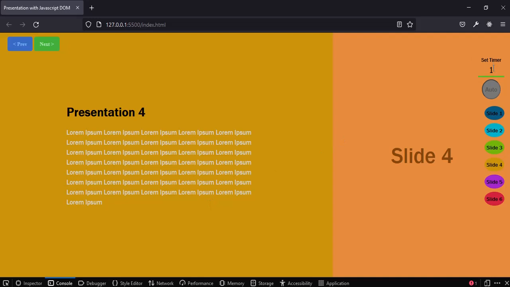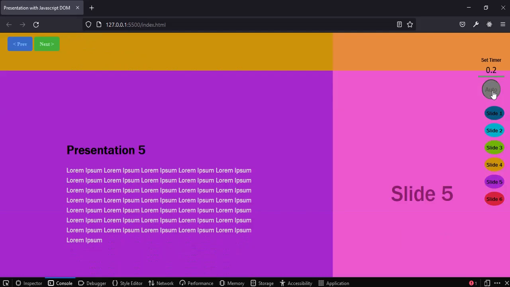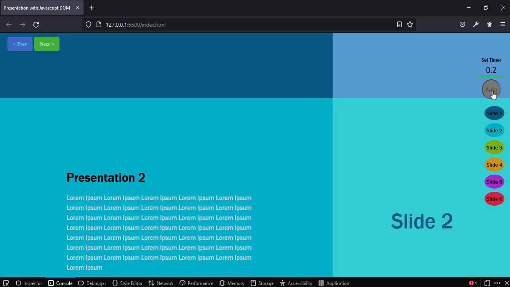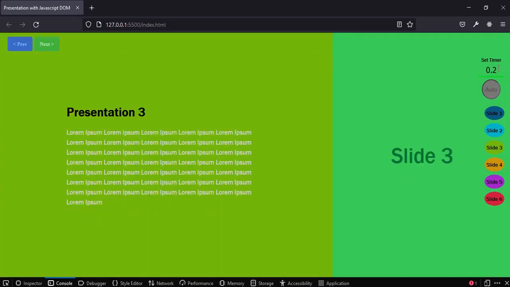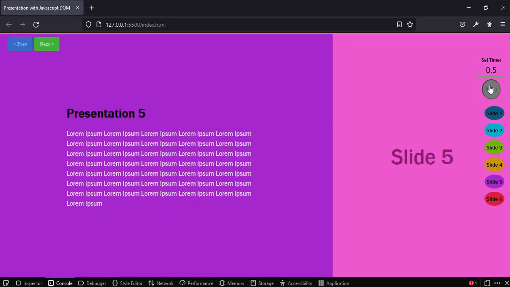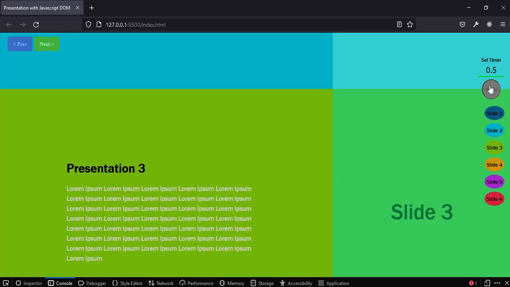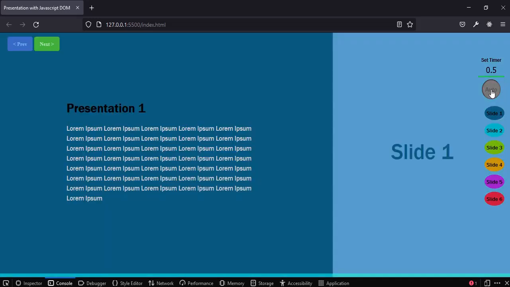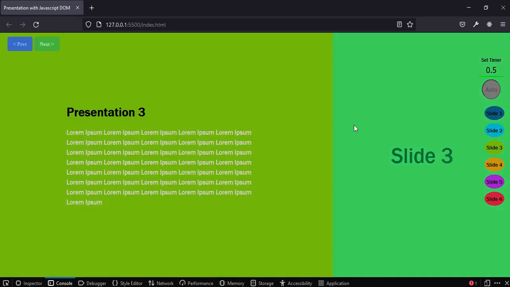Okay, and I can also set the time. So let me just set it to 0.2, so that it's going to be faster. You can see it's very fast. Now let me stop it. Set it to 0.5. And you can see it's very fast.